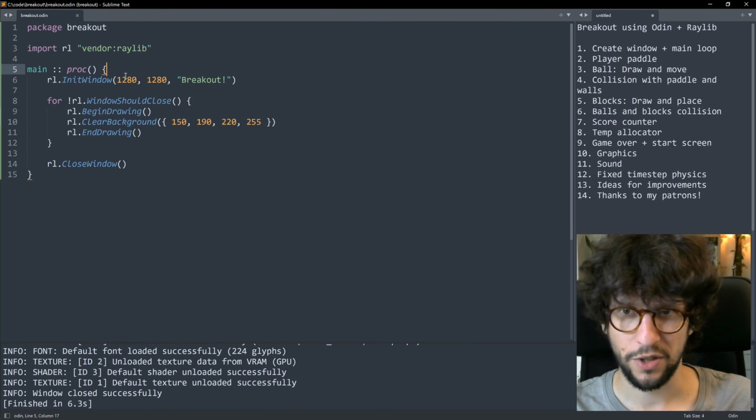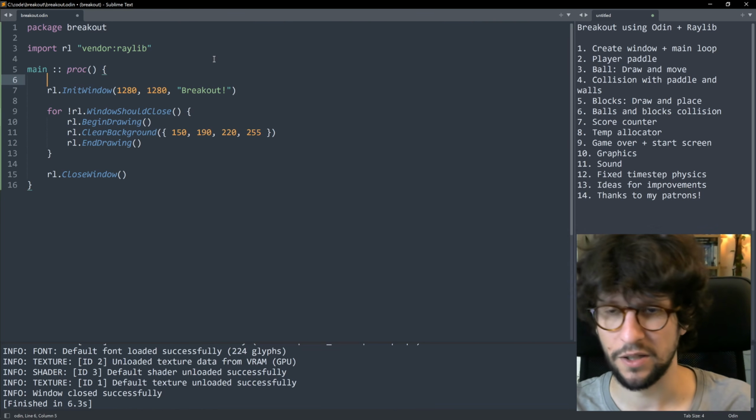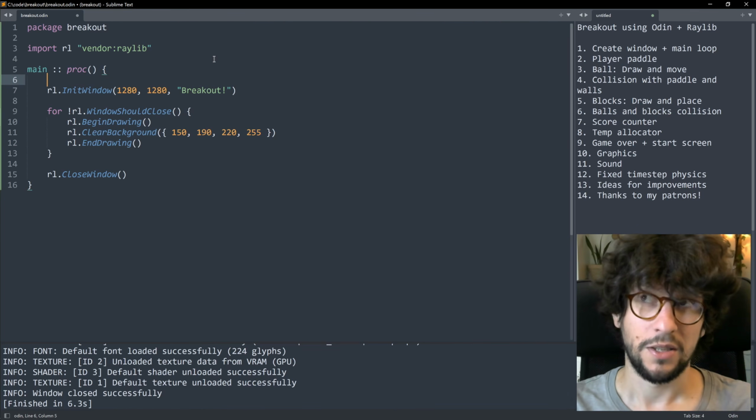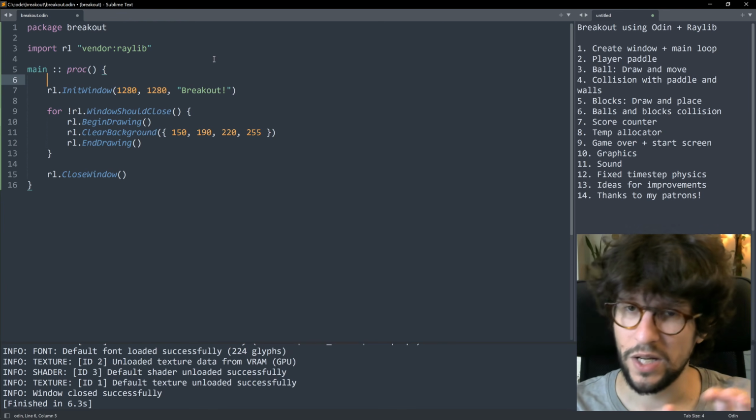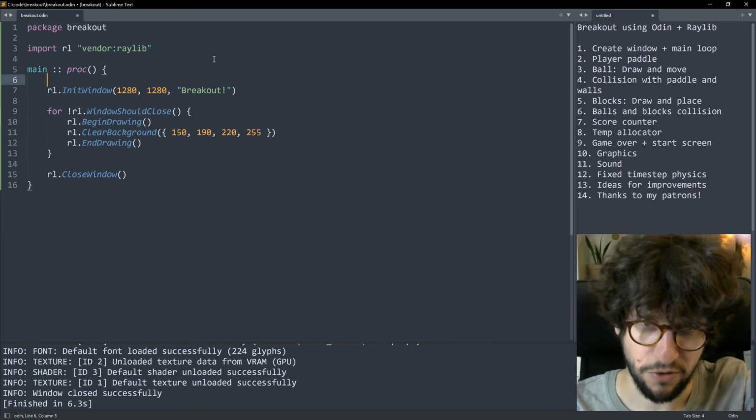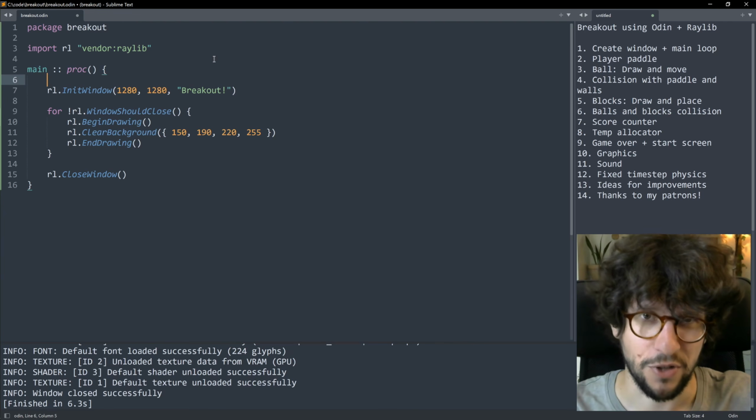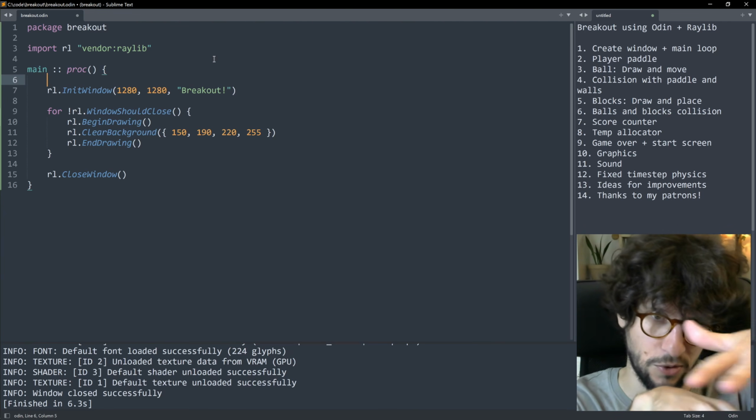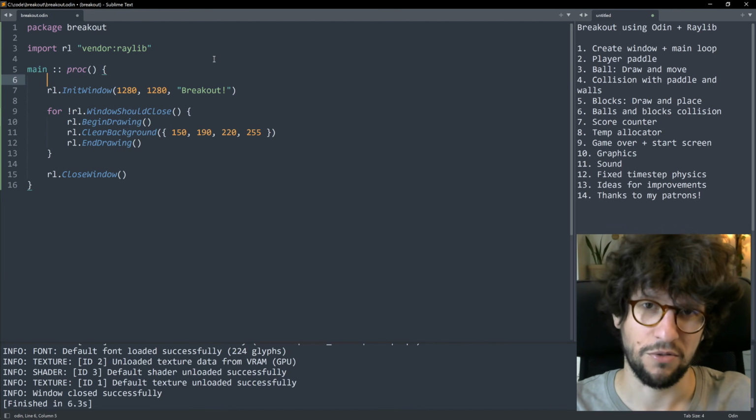Finally, before we move on, I just want to add two things at the top here. So one thing is that I want to enable vertical sync. This makes it so that our program waits for the screen to be finished with updating the picture before it tries to give it the next one.